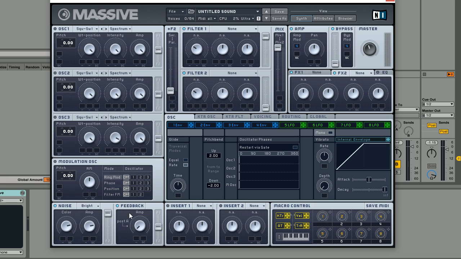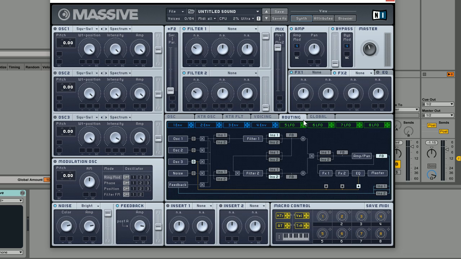And then we're going to use the feedback to route this sound back through the synth, which is really what gives it that weird pitchy effect. It's a combination of that and also what we're going to do in the filter section. And you can see in the routing here, it looks super complicated if you've not been using this screen much, but it's actually not too hard to understand.